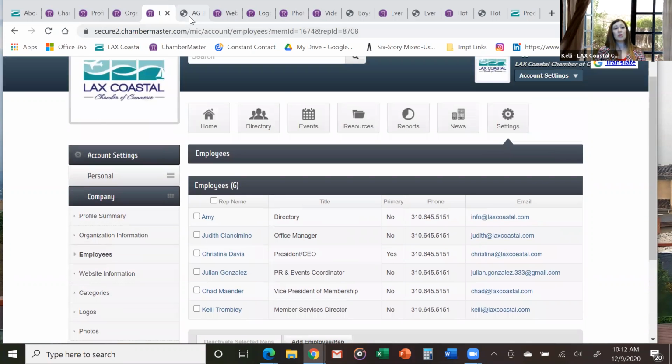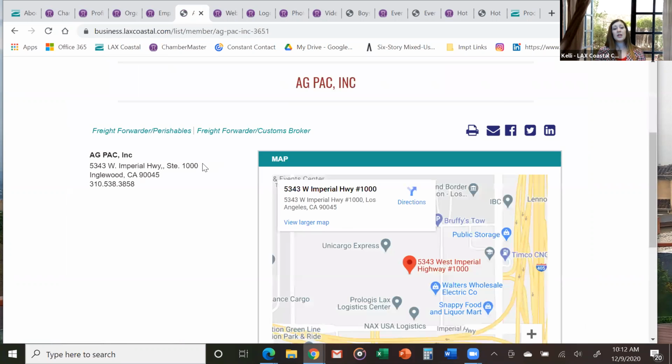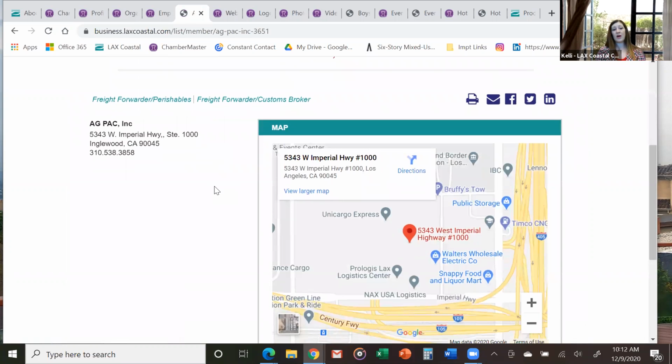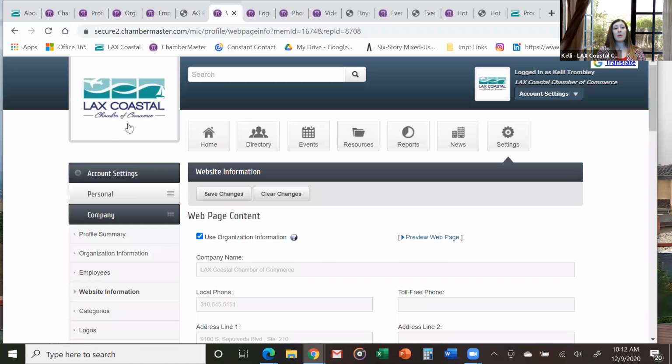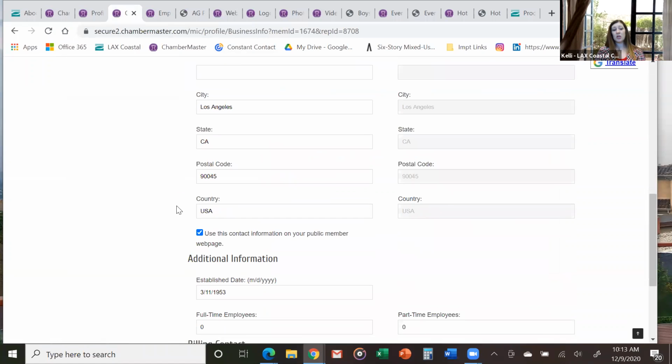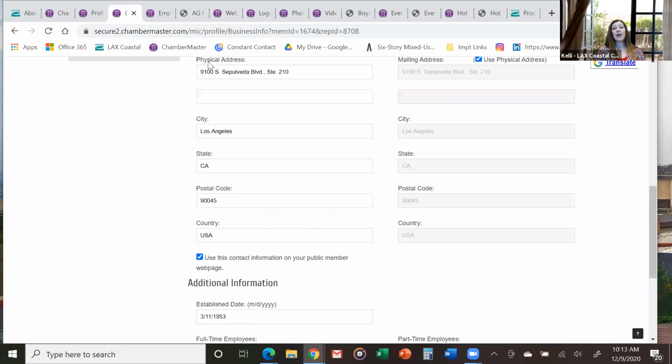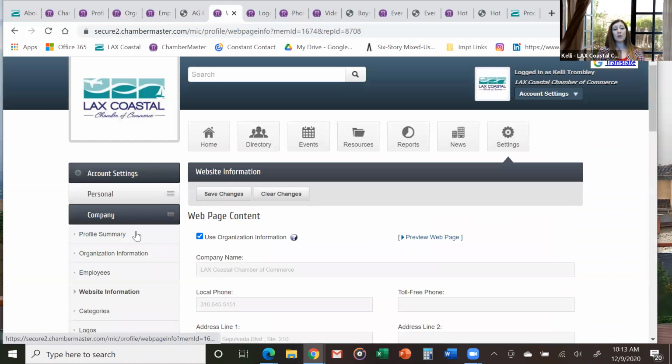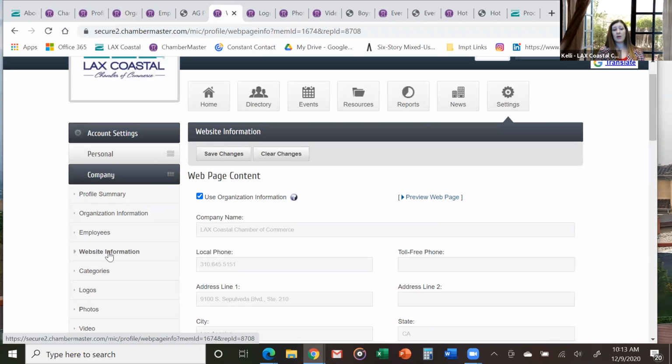And I'm going to show you. So this is what a basic profile looks like. As you can see, it just has a map. I'm going to show you a more elaborate profile as soon as I get on to a couple of the other items. So remember how we went to organization information? That is this information in here. And I'm going to go to web. So this is organization information where I have my cursor, and this is web information.